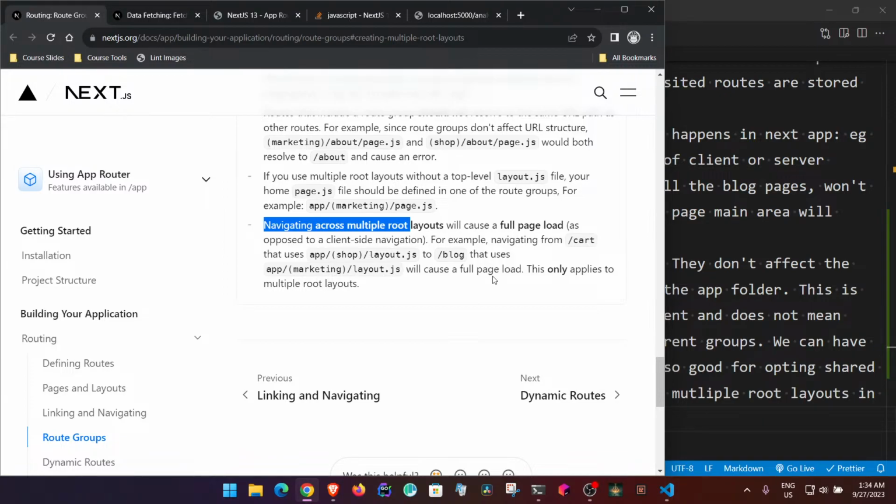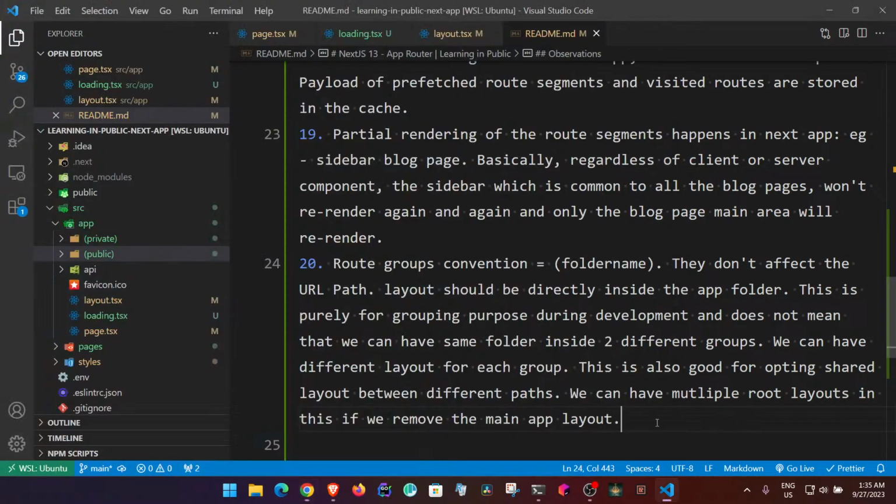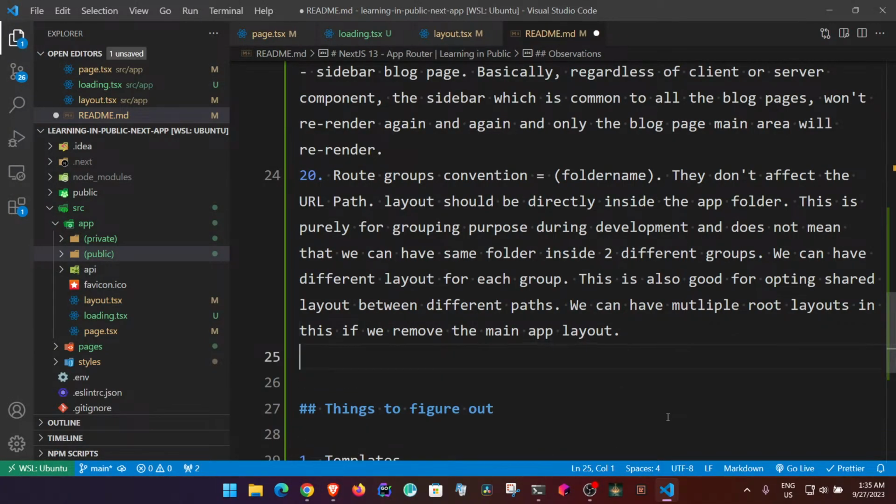Navigation across multiple root layouts will cause a full page reload as opposed to client-side navigation. For example, navigation from cart that uses this to checkout that uses this will cause a full reload. This only applies to multiple root layouts. Okay, this is important, and that means I can just copy paste the entire thing.